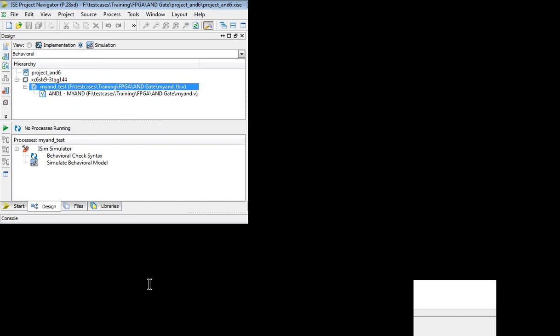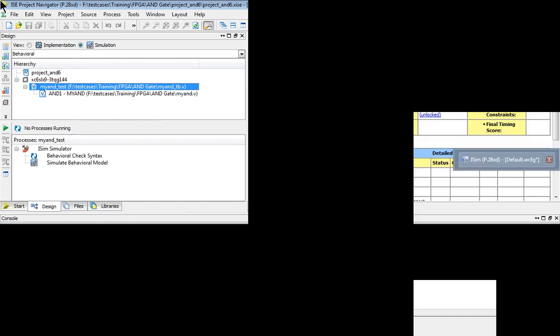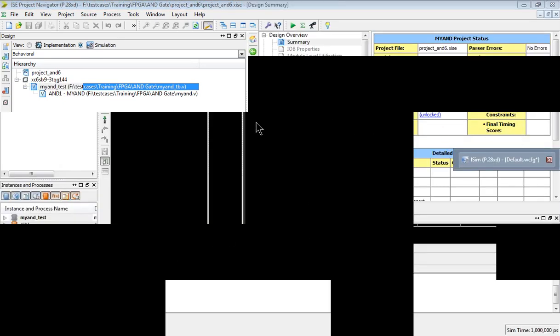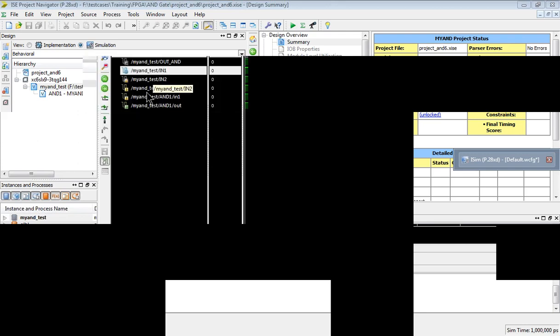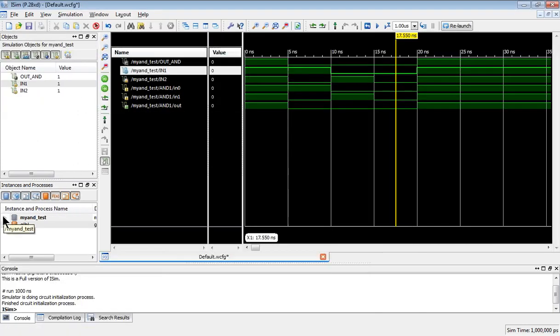If there are any errors in the Verilog code, it will show you here. So you have to resolve those errors first, any syntax errors. And then it will open up this simulation window where you can add the test bench related signals and also add the design related signals.